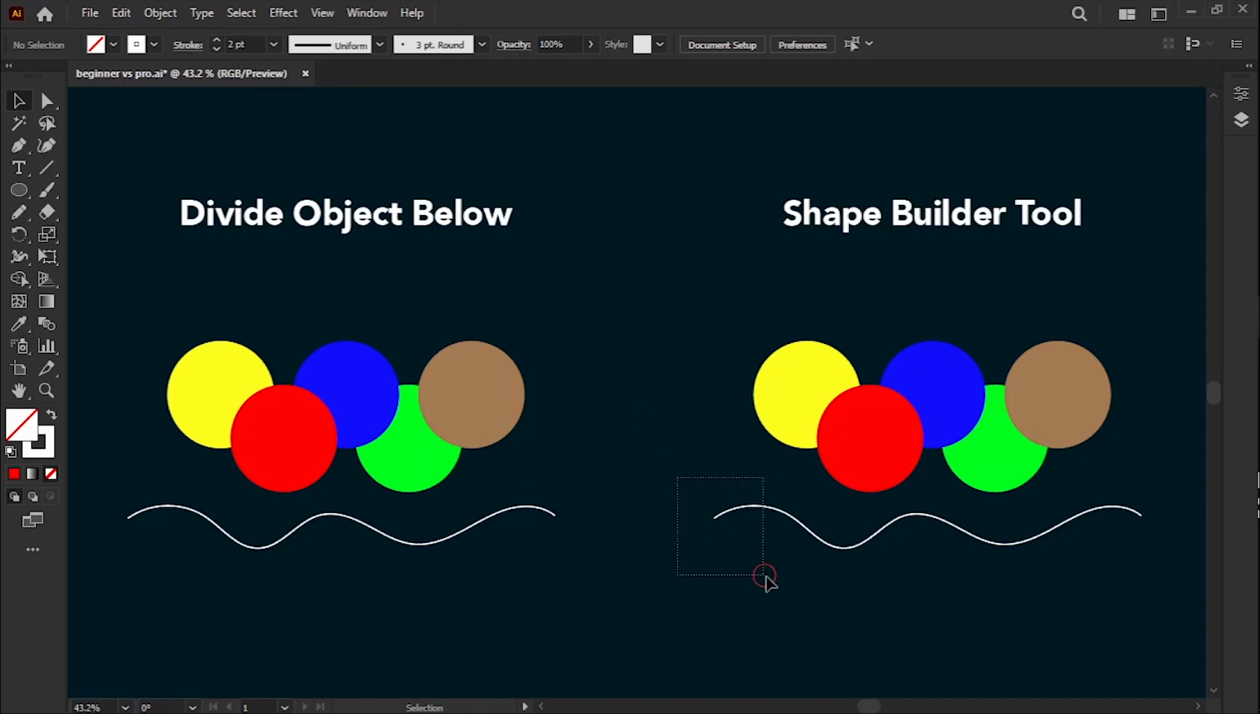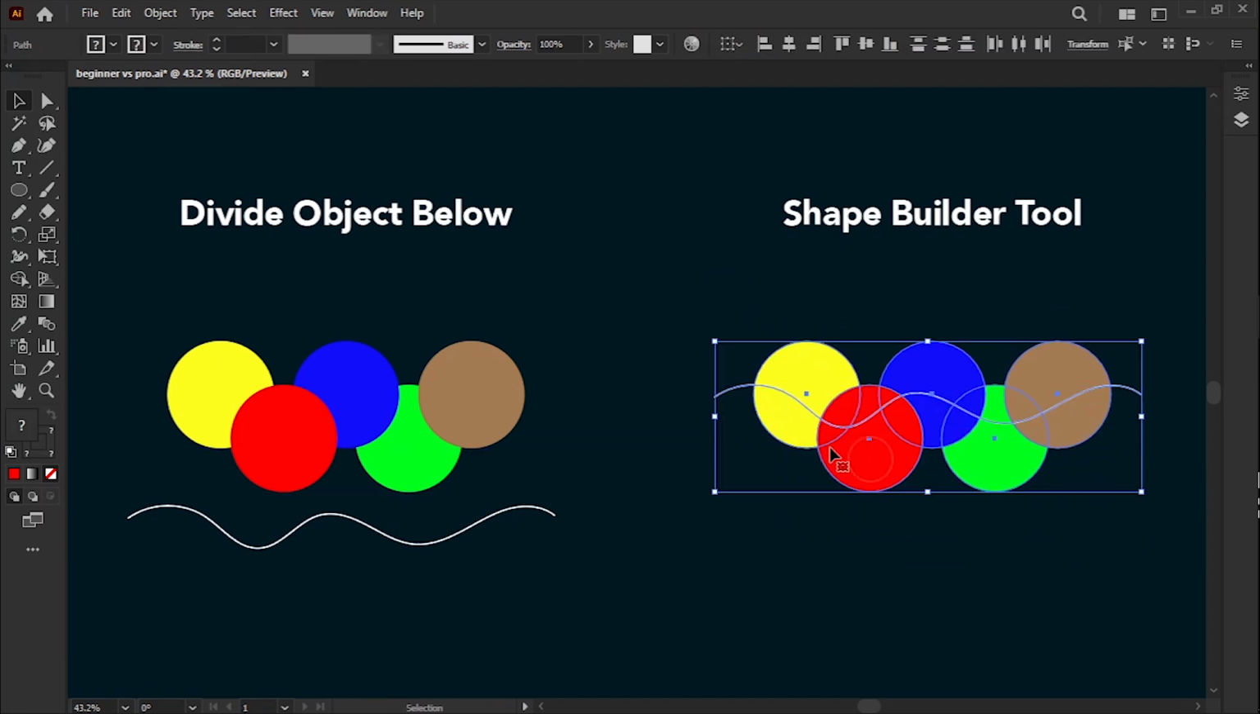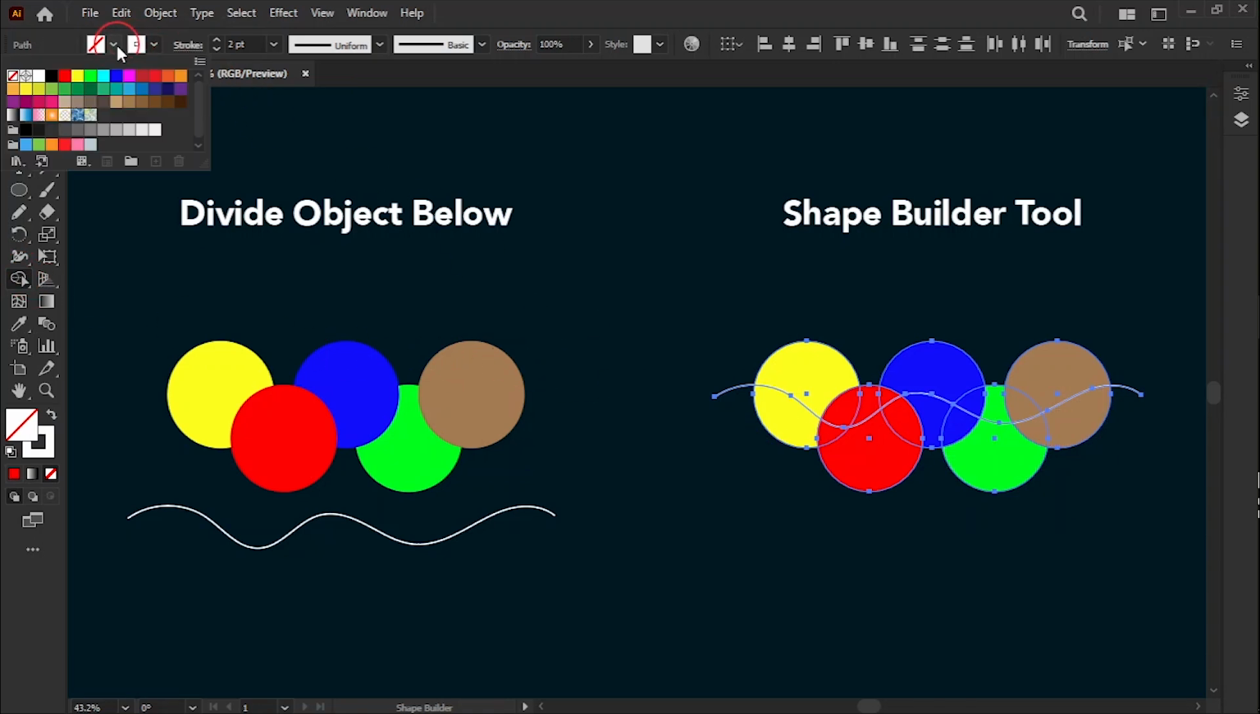First, let's take a look at the Shape Builder tool. Position the path over the shapes and select everything. Then, use the Shape Builder tool to divide the different areas, assigning the appropriate color to each section as you go.